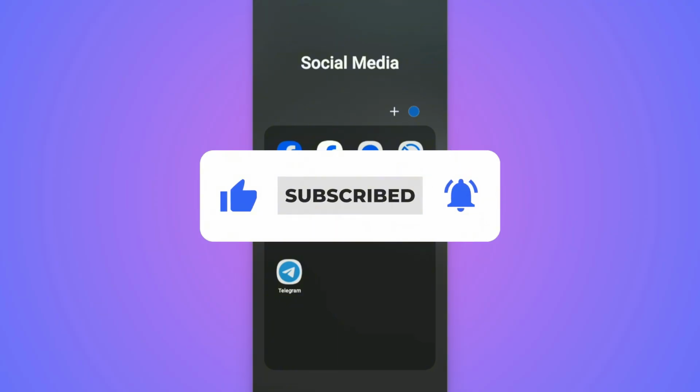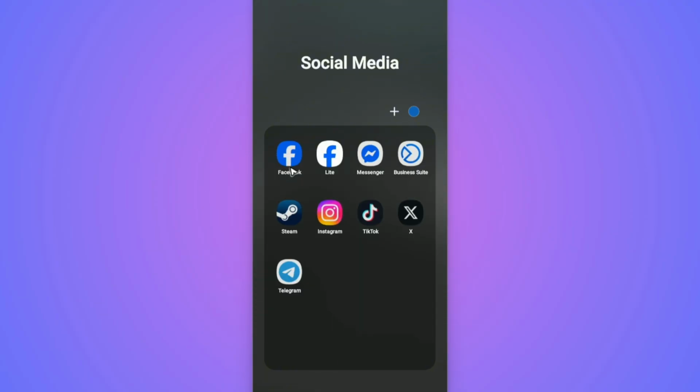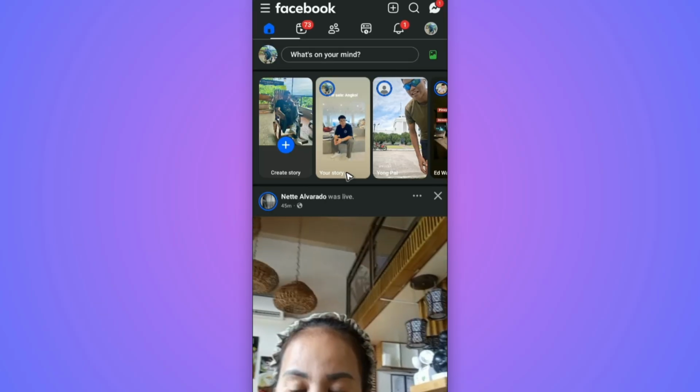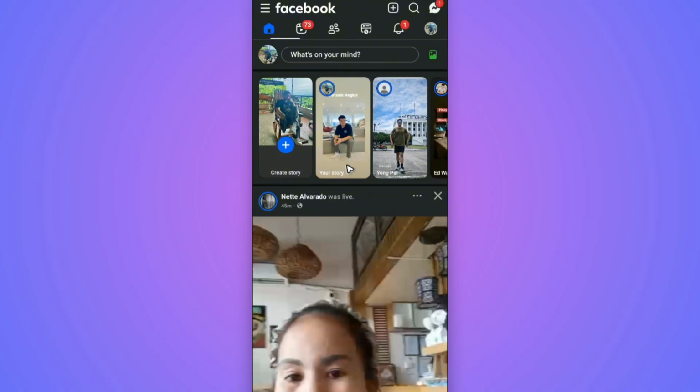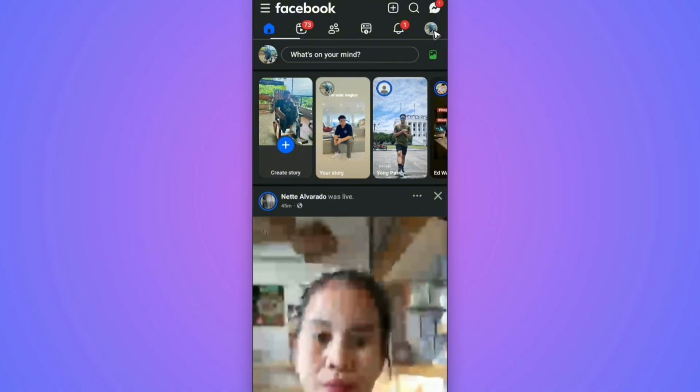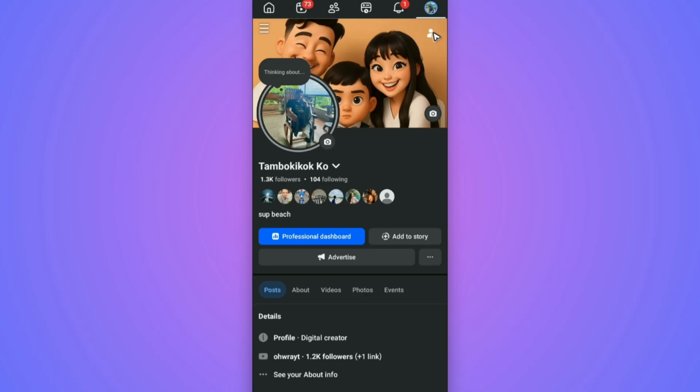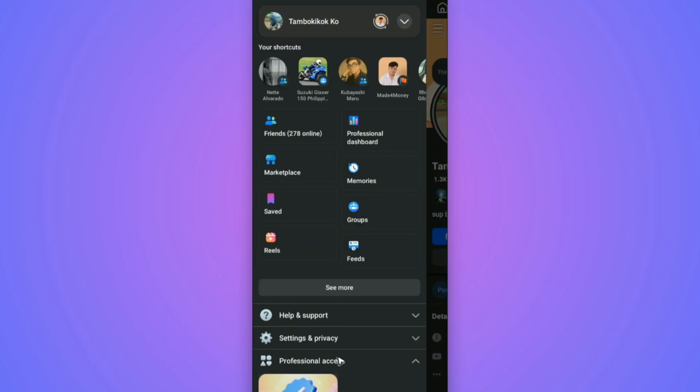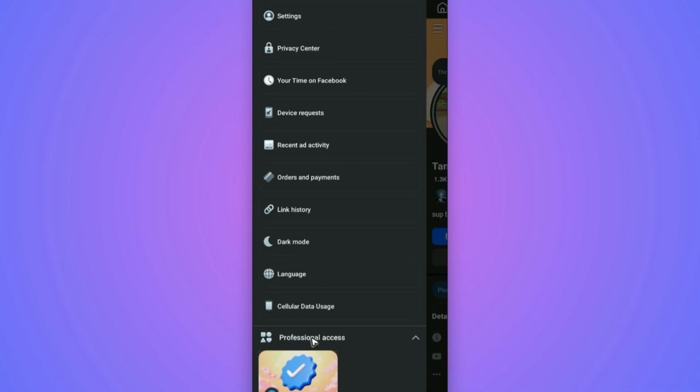Whether you're using iOS, Android, or even your computer's browser, the same steps apply. Again, just open up Facebook or, in a browser, go to facebook.com. Once you're on your dashboard, just tap on your profile. Now go ahead and find the three horizontal lines. Tap on it. Now go to settings and privacy. Once done, tap on settings.